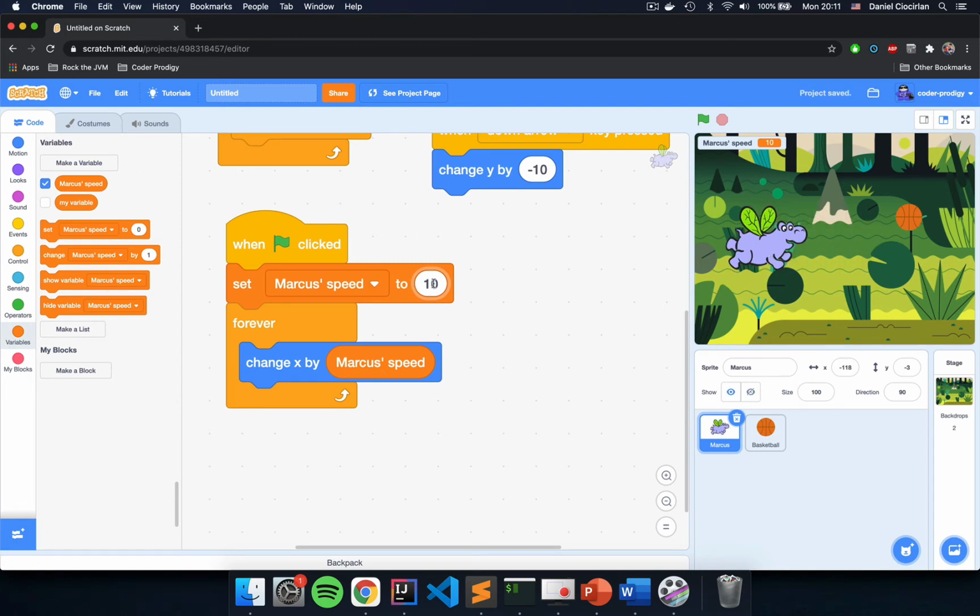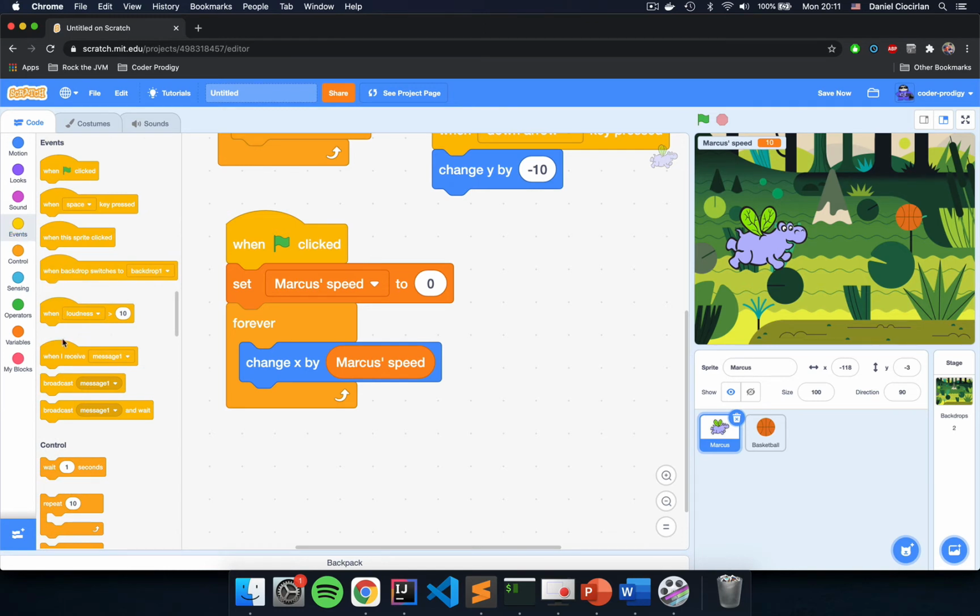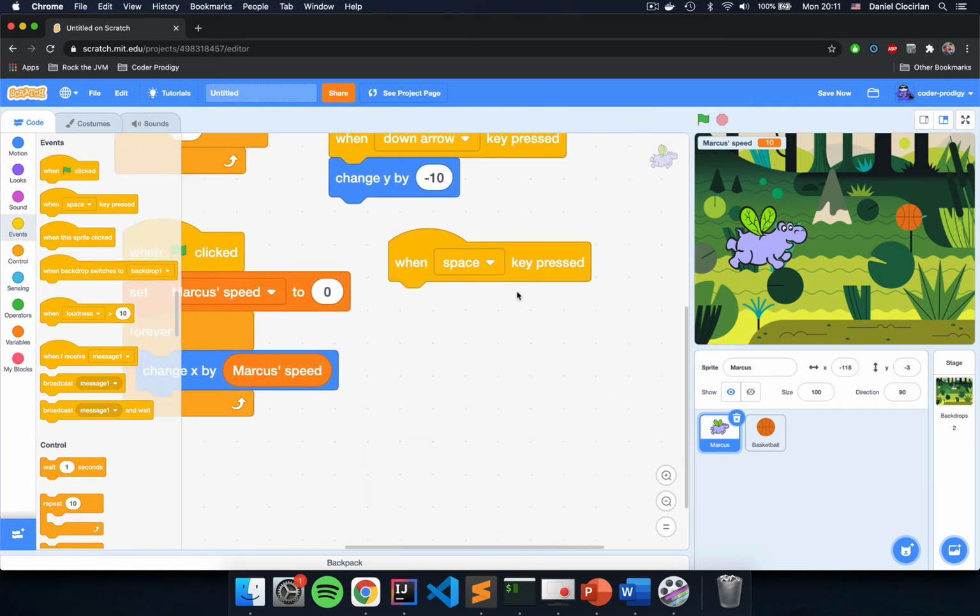So we are going to program Marcus to change his value of Marcus's speed depending on which key we press on our keyboard. So I'm going to initialize Marcus's speed to 0, and if we press the left arrow key, we're going to set Marcus's speed to a value. If we press the right arrow key, we're going to set Marcus's speed to a different value. And forever, the computer will always change x, that is, the computer will move Marcus horizontally, depending on whatever the value of that variable is at that moment. So I'm going to go to the yellow event section, and I'm going to drag when a key is pressed.